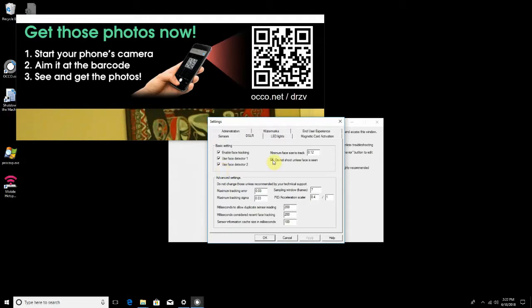This one is interesting. If you uncheck it, what happens is OCCO will shoot even if it doesn't see a face, meaning it will still use its depth sensor to track the subject. But as soon as the depth sensor determines that the subject is well positioned, it will trigger the camera. Whereas if this is checked, then the face tracker will have to vote or upvote before the shot is taken.